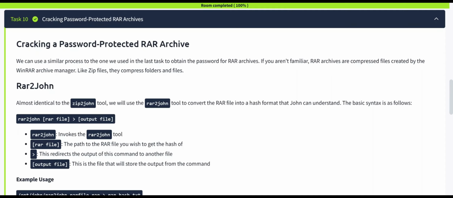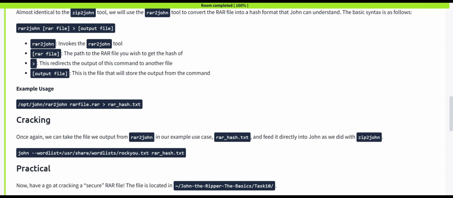So this one, instead of zip2john, you use rar2john. Like the other one was zip2john, now this is rar2john. The same syntax. You don't have to use the options value if it's not a must, because John automatically does that for you.